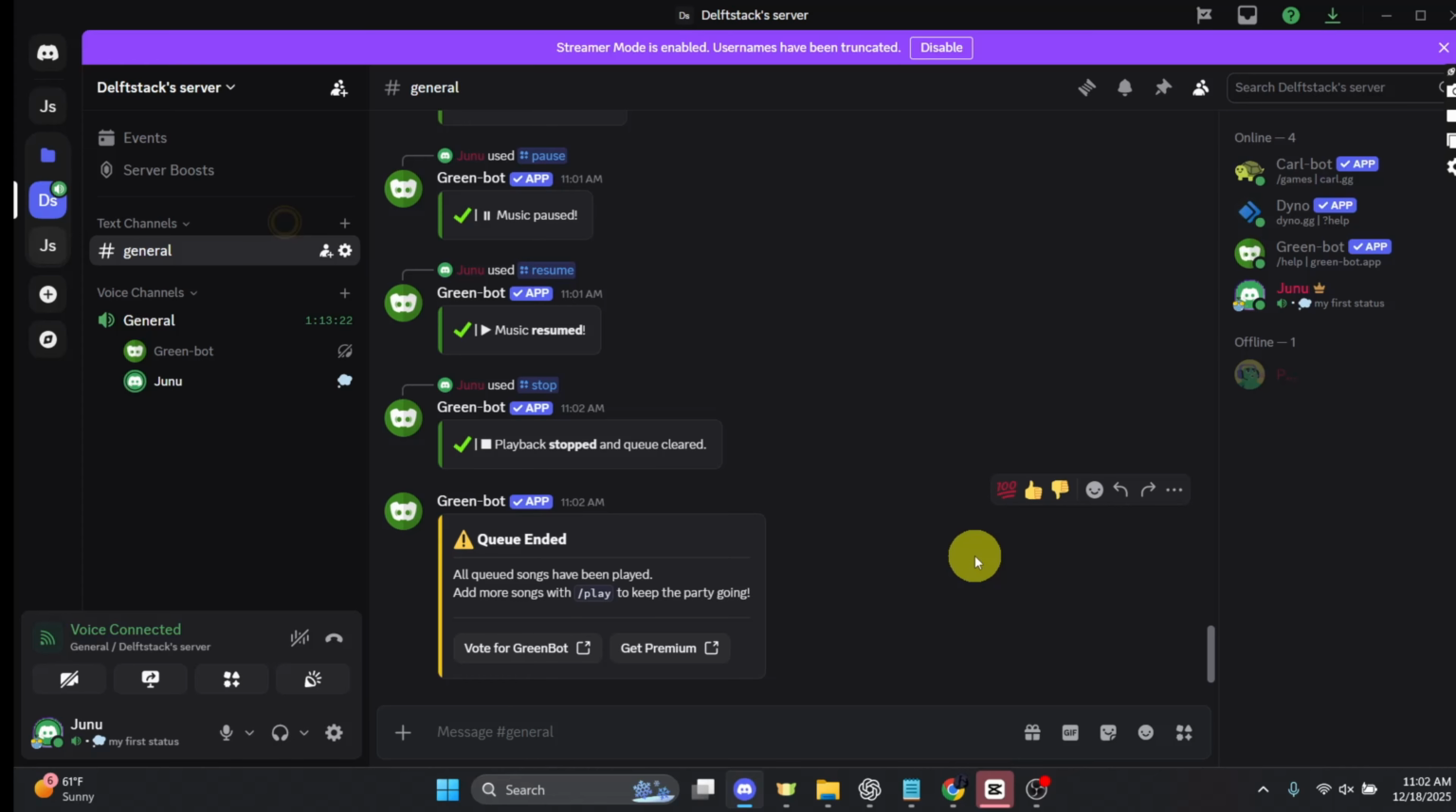In some cases, leaving and rejoining the voice channel can also help refresh the connection. If the bot is unresponsive, this can resolve the issue. We learned how Discord music works through bots and the different ways to stop music playback.